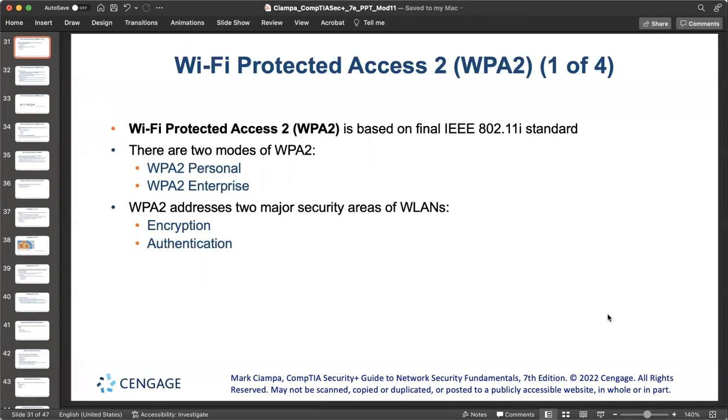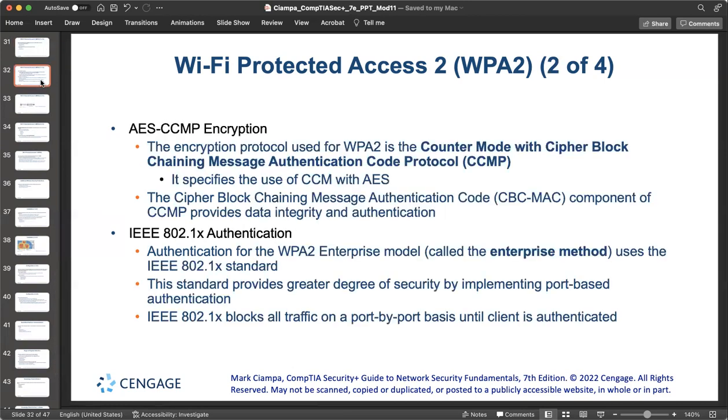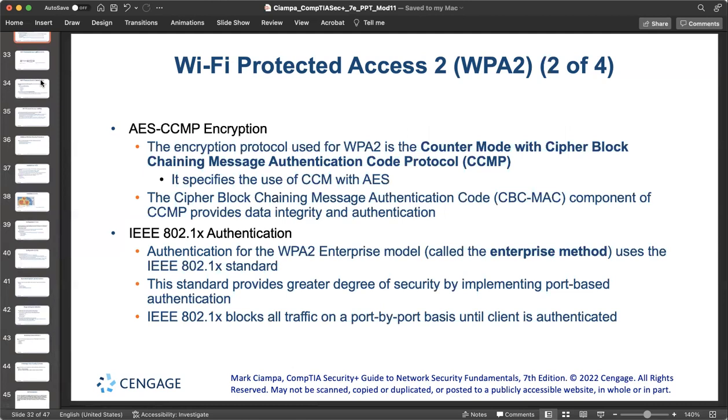Like WPA, there are two modes, personal and enterprise. And again, like WPA, we are addressing the problems of encryption and authentication, but in a more secure way in comparison with WPA. How much more secure? First and foremost, the encryption. We're using AES CCMP encryption.